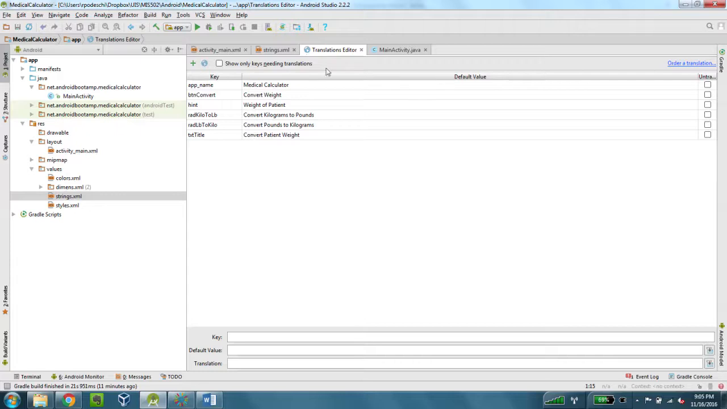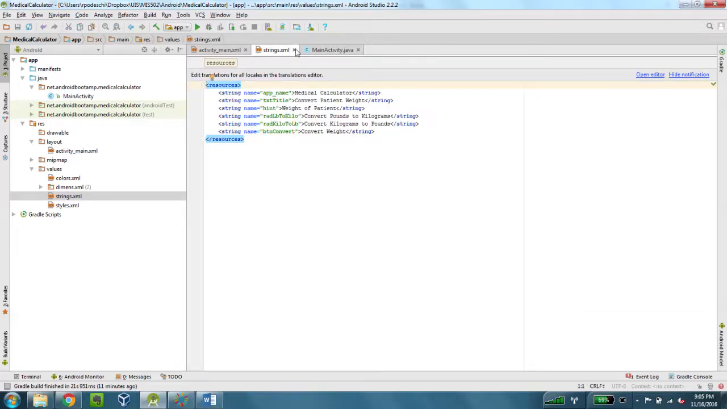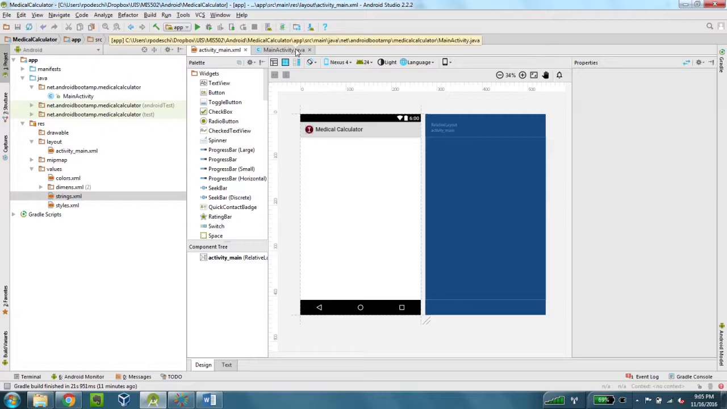After I have all of those added in the translations editor, so I've added button convert, hint, a radio button for converting kilograms to pounds, and another radio button converting pounds to kilograms. I save my application, close my translations editor, and my strings.xml.